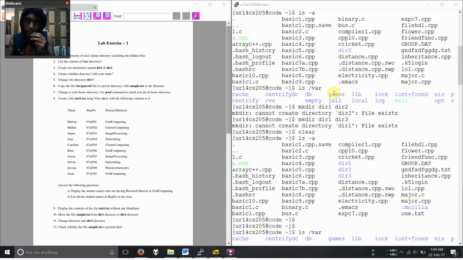I've already entered the commands over here so that we can save time and be more efficient. Question number 2 states: list the content of the var directory. For that we have to use the command ls /var, so this will give us the variable directory. Question number 3: create two directories named dir1 and dir2. We use the basic command mkdir, and we name the two directories xyz and abc, so that will create two directories.